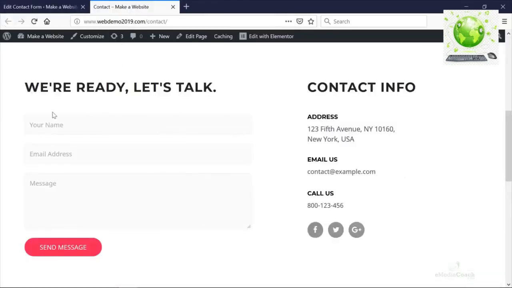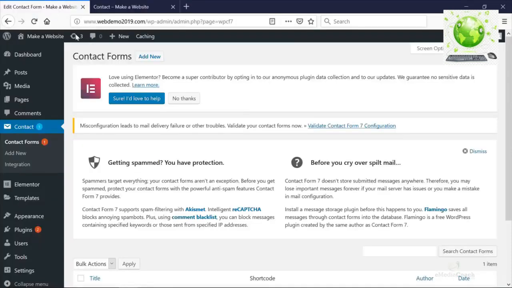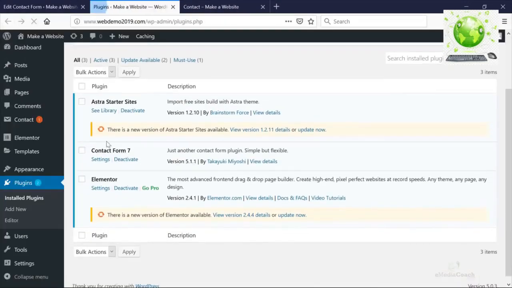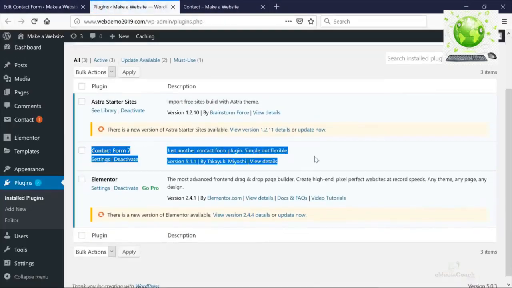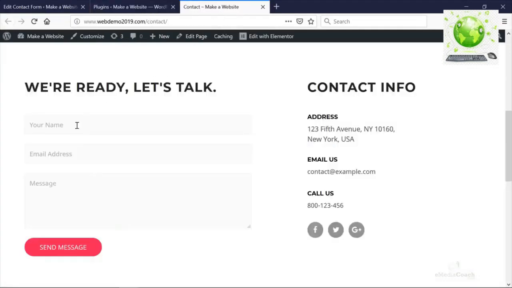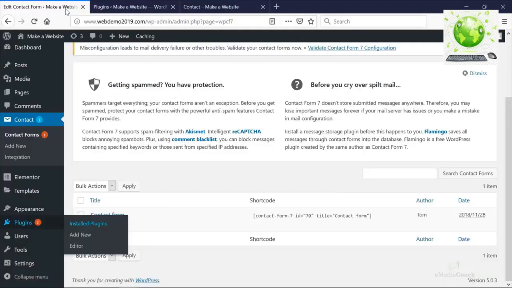This form that you're seeing here is created using a plugin called Contact Form 7. If you go to plugins and install plugins, you don't have to do this; I'm just showing you Contact Form 7. That's the plugin that is creating the functionality for us to have a form on our website for your users to fill in and submit.